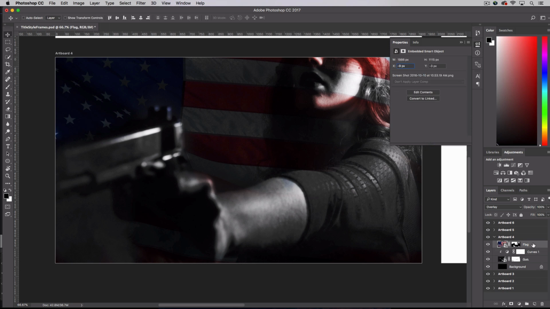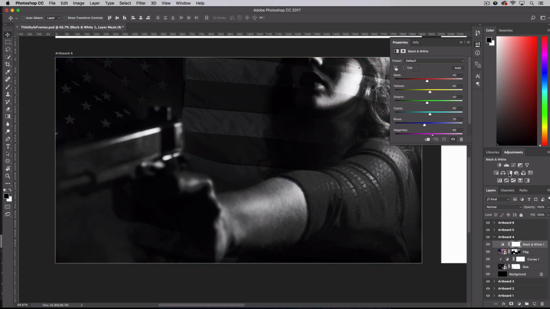And the second adjustment that I would like to add is black and white. So I'm going to click the black and white adjustment, and it's going to apply to both layers. And again, you can go in here and adjust the tonal quality of your black and white. And if I just want to attach it to the flag, because our flag is the only thing that's currently in color, I can do that as well. So that's just a quick overview of how to use the adjustment layer.